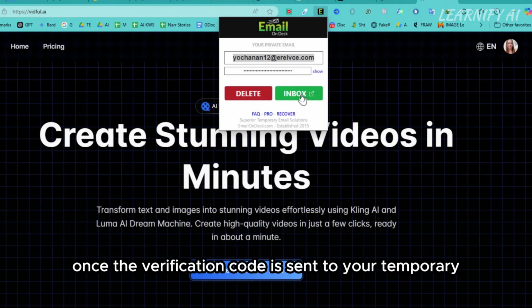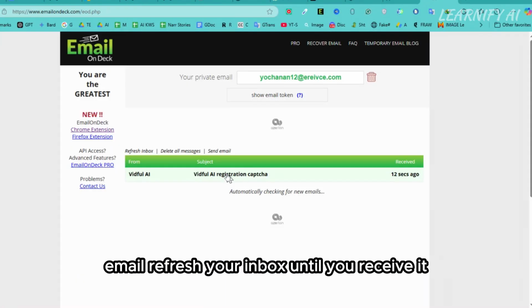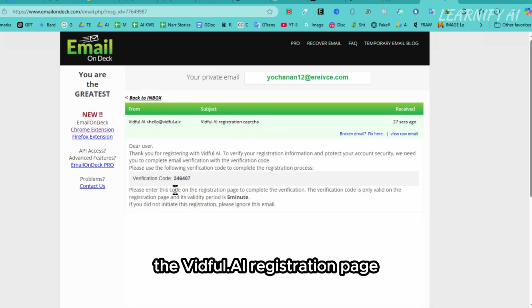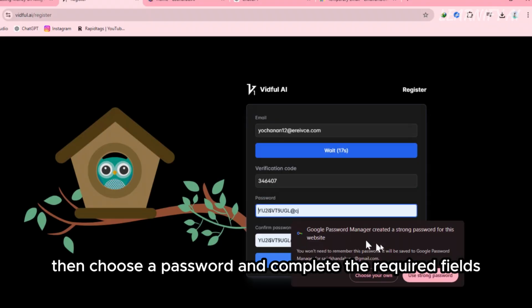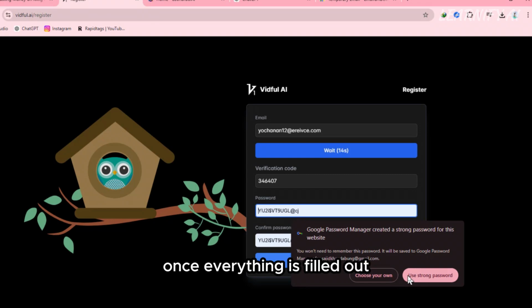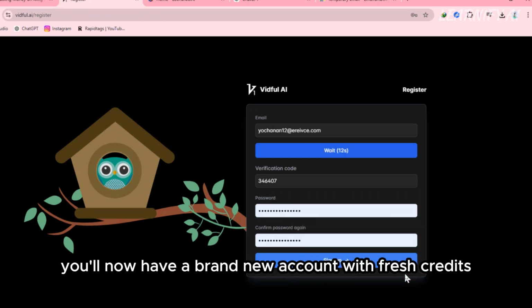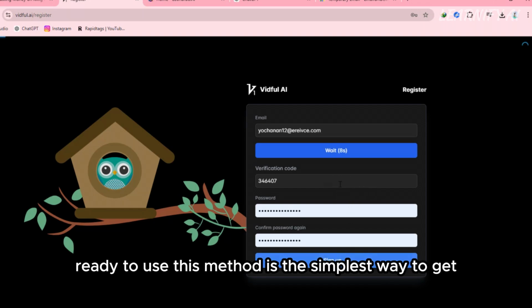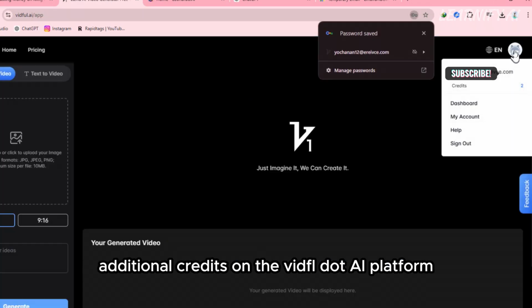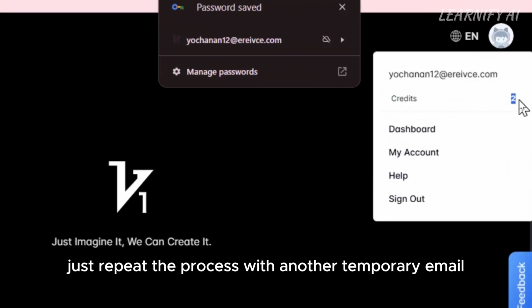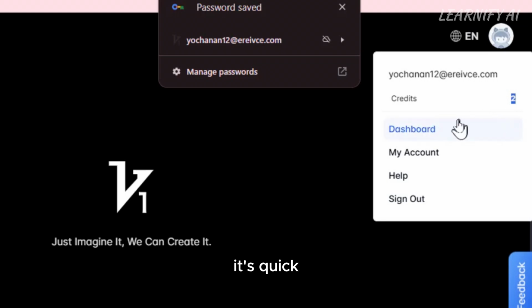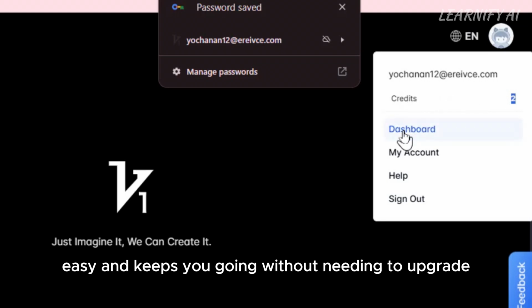Once the verification code is sent to your temporary email, refresh your inbox until you receive it. Copy the code and paste it into the Vidful.ai registration page. Then, choose a password and complete the required fields. Once everything is filled out, click on Sign Up. You'll now have a brand new account with fresh credits ready to use. This method is the simplest way to get additional credits on the Vidful.ai platform. If you run out of free credits, just repeat the process with another temporary email. It's quick, easy, and keeps you going without needing to upgrade.